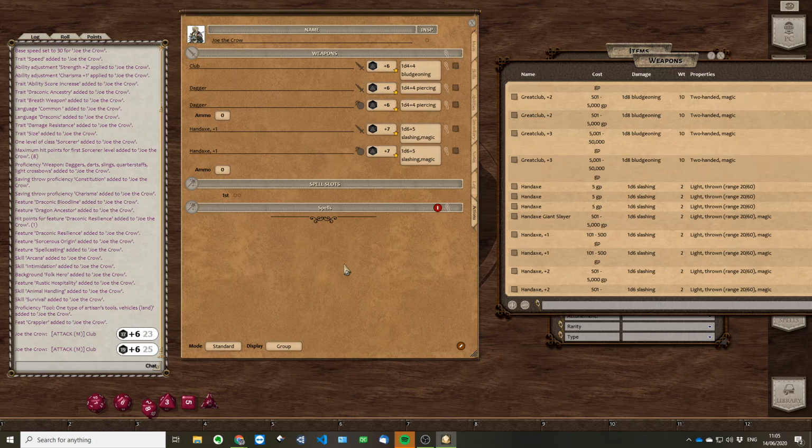We'll talk more about using the spell slots and the spells in a different video.